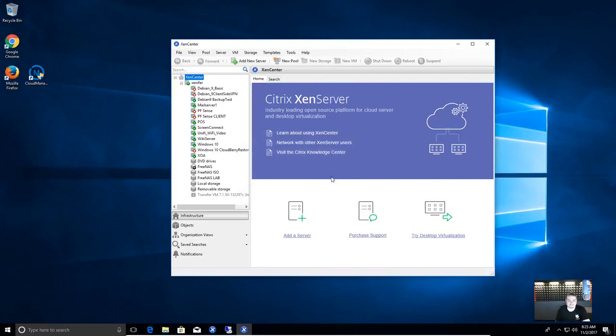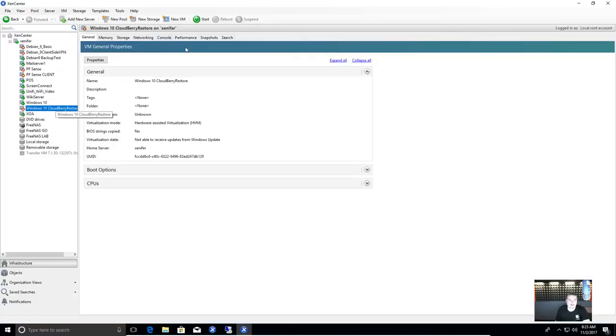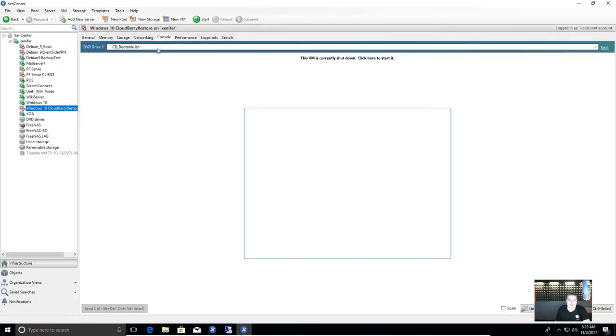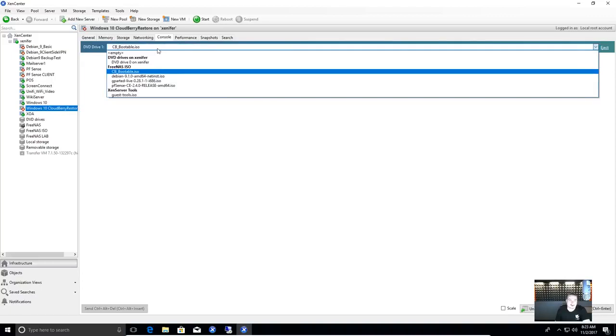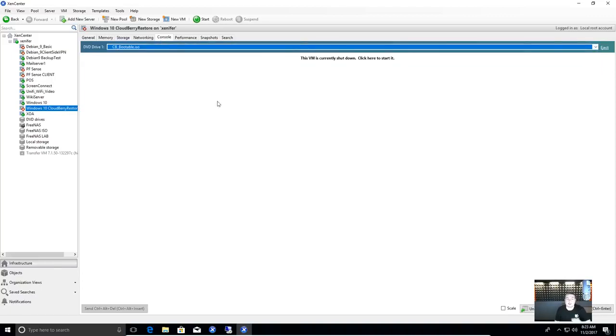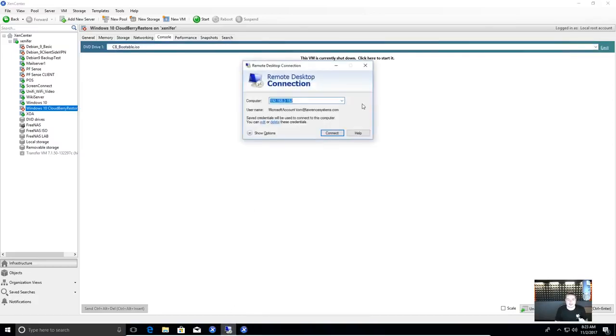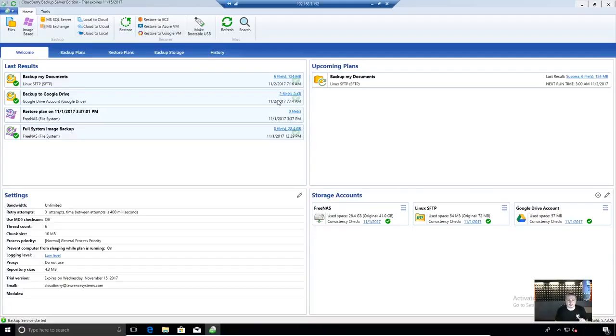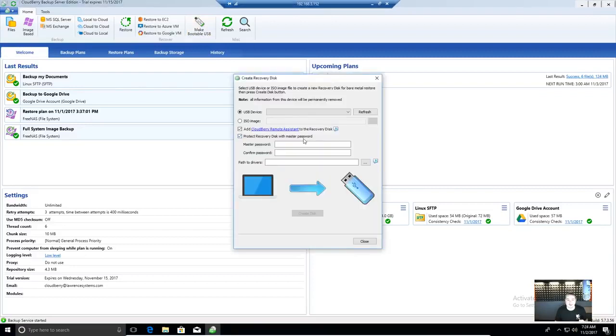So let's close this. Now I created this Windows 10 virtual machine and called it CloudBerry Restore. So here's the console, and CB is CloudBerry bootable ISO. Now, when you create this ISO, let's actually show you real quick here. When you're creating this, a couple things are on here. So we created an ISO image. We said where we want to put it. Master password is first, the password we set, and I'm going to show you why in a second. So if you don't set a password, anyone could just run this. That would be a problem.